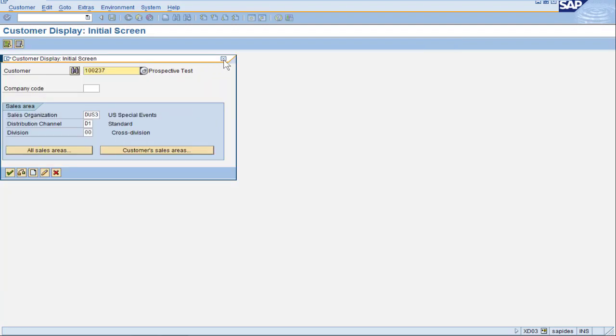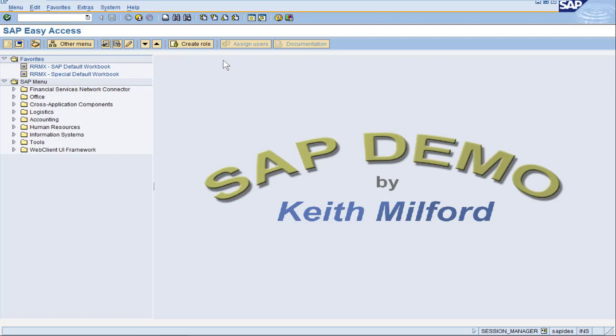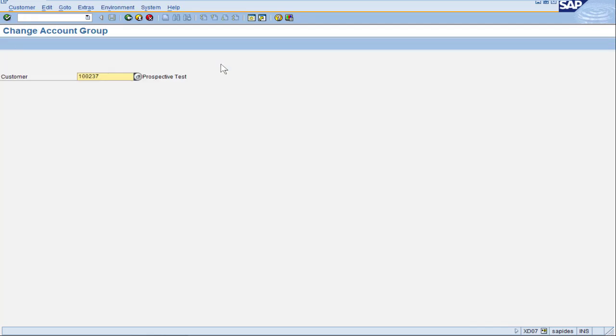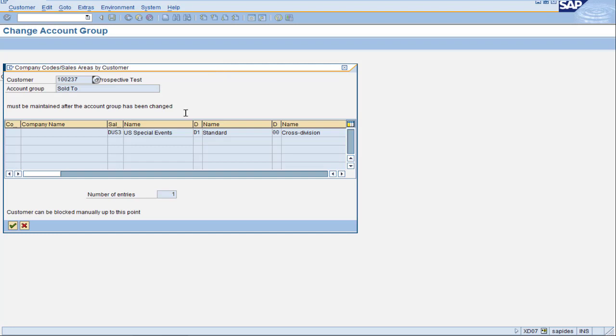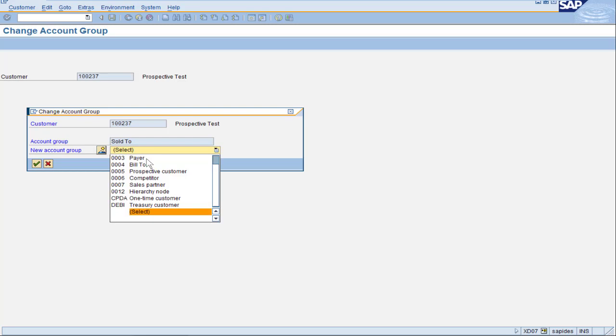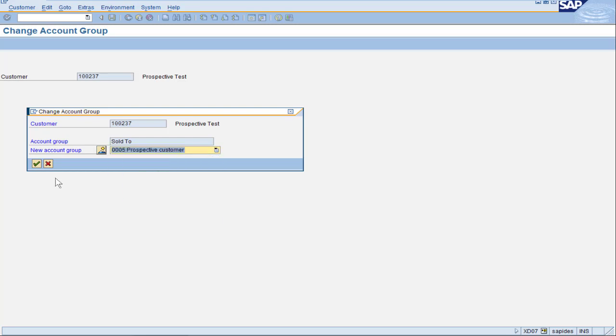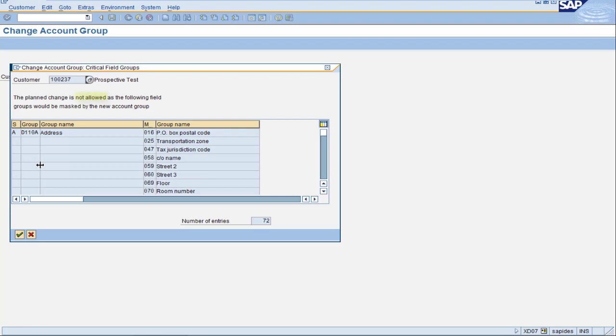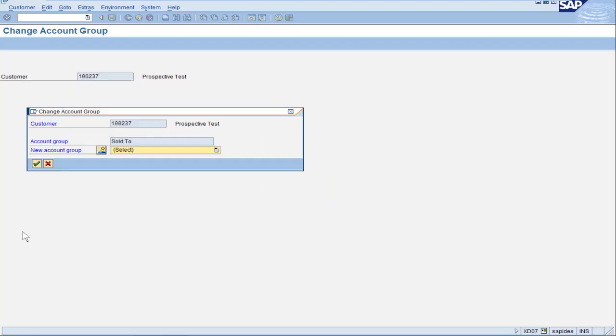For example, with a prospective customer, maybe we upgraded to a sold to on accident. So let's go back into T-code XD07 and try to change this customer back into an account group of a prospective customer. SAP is telling me it's currently a sold to. I want to change it into a prospective customer. And when I press the green check mark, SAP is telling me I can't do this transformation because there's a bunch of fields that are in the sold to that are not available in the prospective customer. So that's why they refer to this as an upgrade, because usually you can only upgrade one direction but not the other.